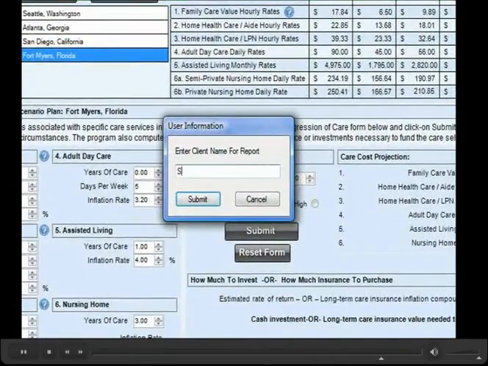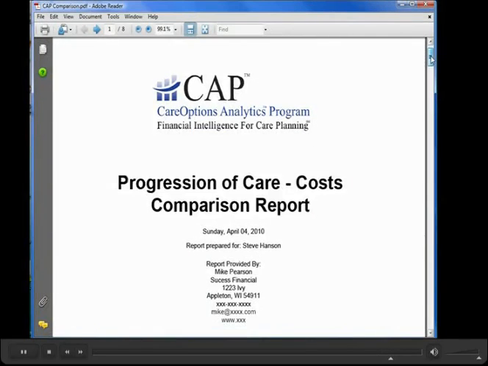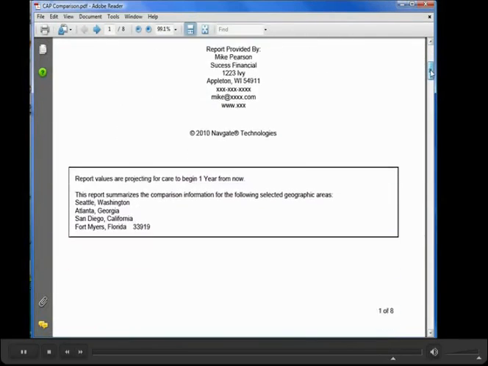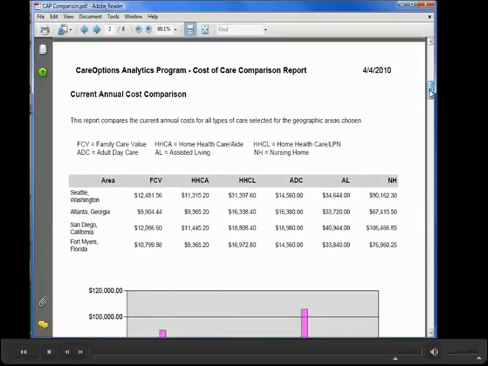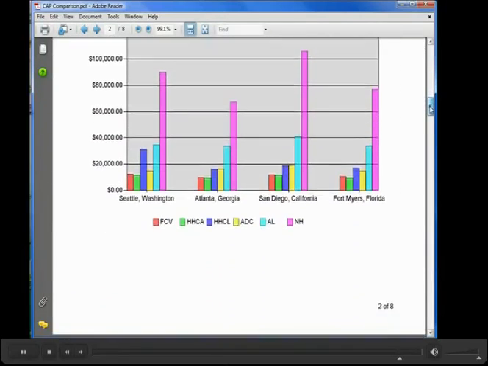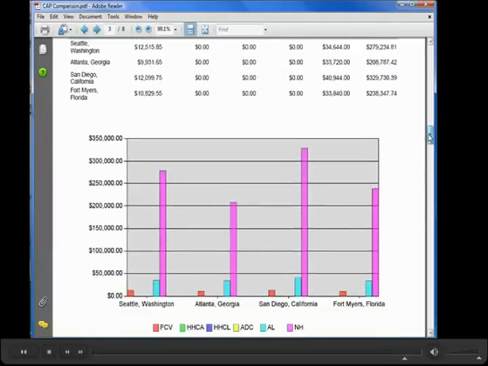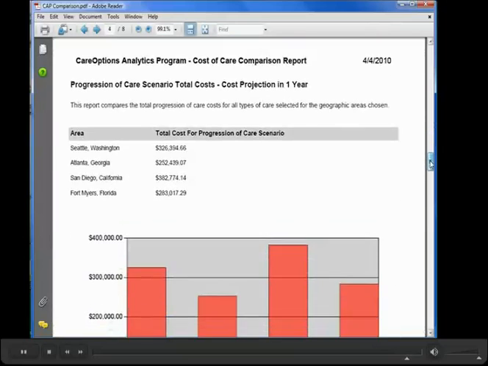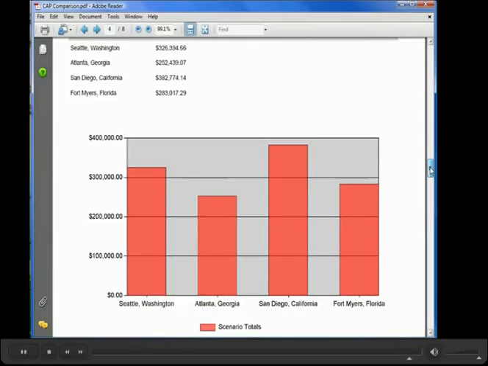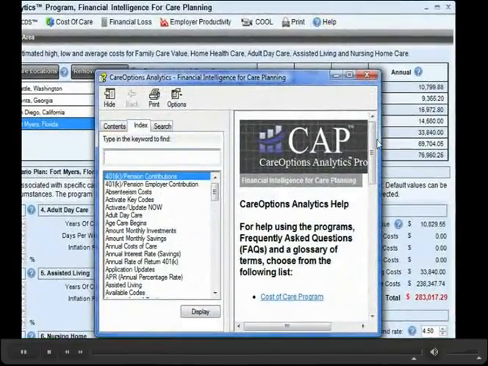At this point, the program will ask for your client's name. Fill this out, and CAP will produce a complete report that breaks down total costs by type of care, by region, and total costs. This printable PDF will assist your client in making both the decision on where to locate, but will also calculate the cash or insurance investment necessary for care. It's that simple. You can create accurate, customized reports for your clients. And if you have any difficulties, help is but a click away.